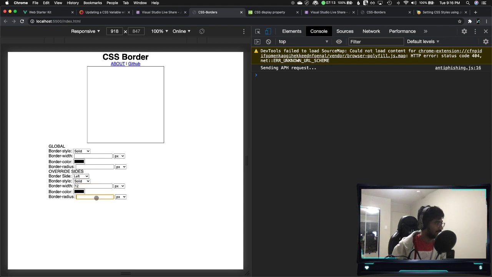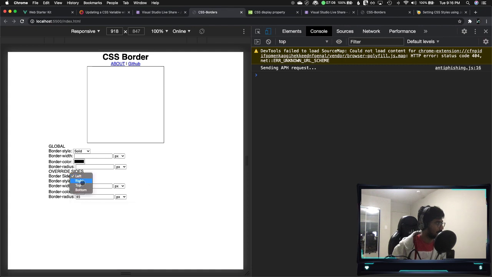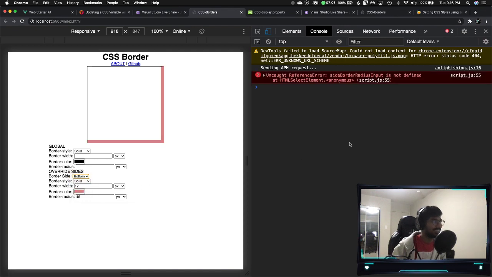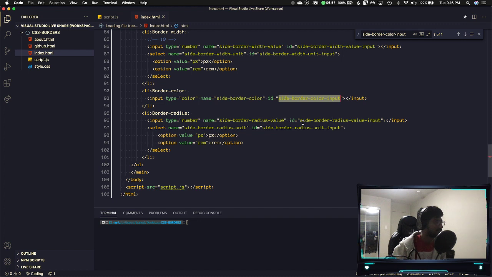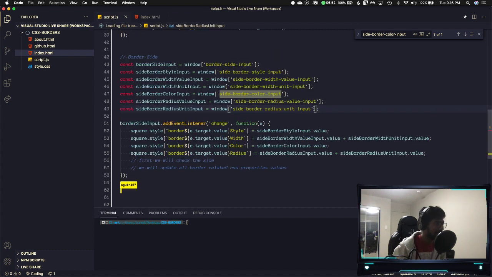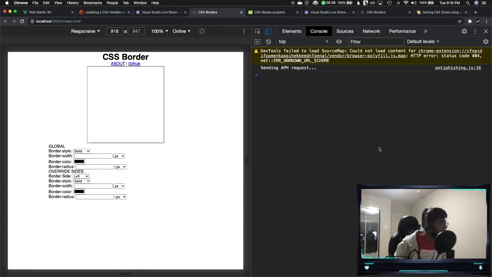All right, let's do something like 10. Side border radius input is not defined. Let's do right side. Line, I think it's 55. It's the issue with the ID. Side border radius. Yeah, forgot to do value. So would it be unit for that second one? Yeah, second one is I think okay. Okay, did I do it right this time?